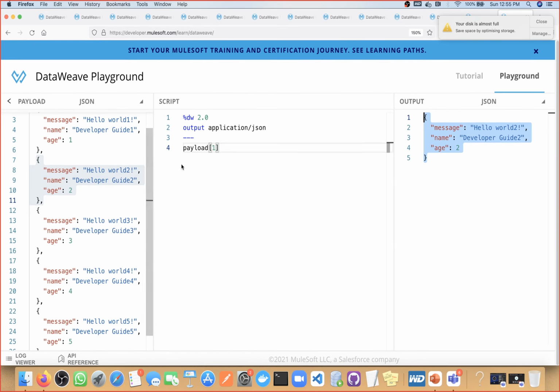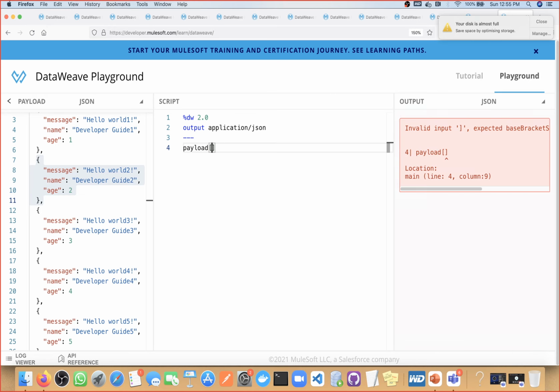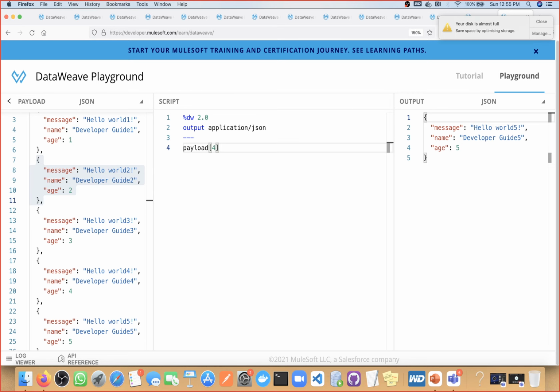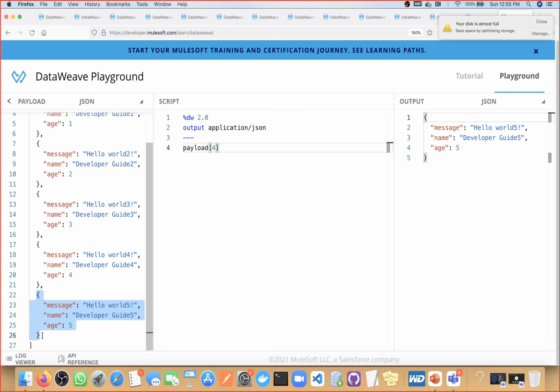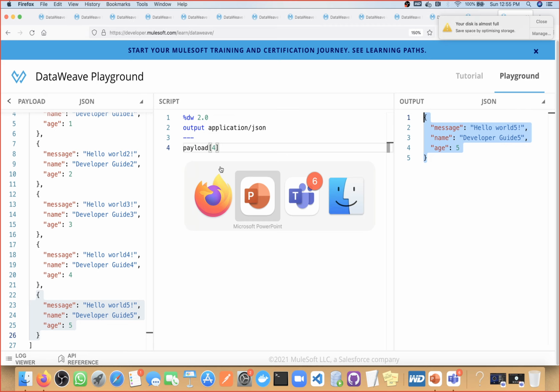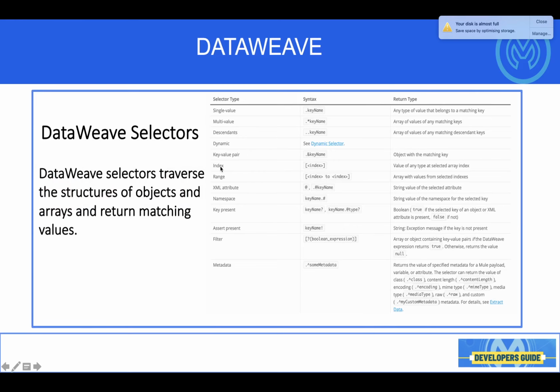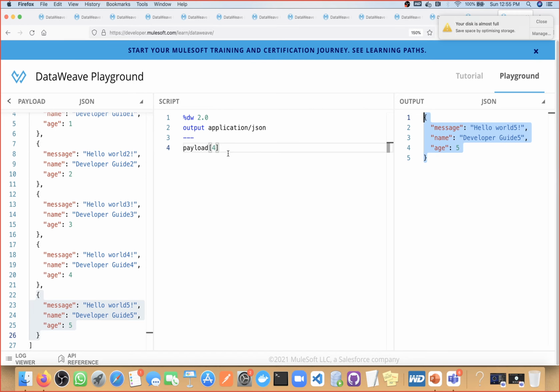If I change this to payload 4, 4 means index 4, which means the fifth payload. So where we have the fifth payload, we have this one. It will take the fifth payload. So here you can see the fifth payload. So for this particular selector, this index selector, you need to define an index and it will take the value from that particular index.